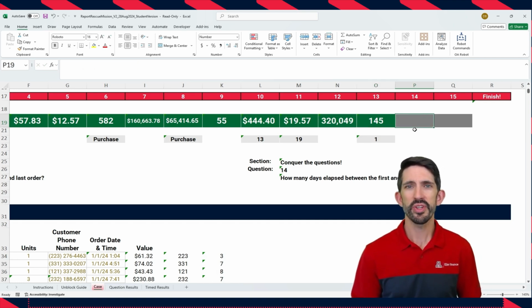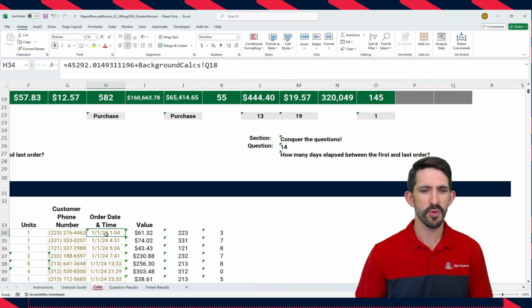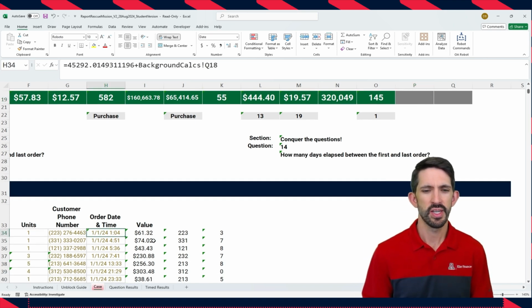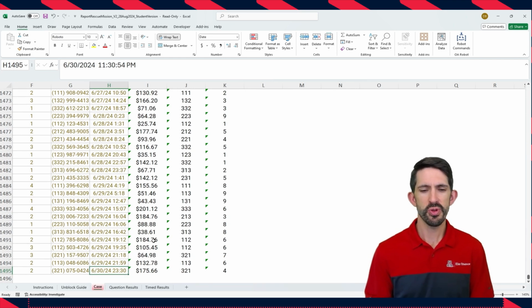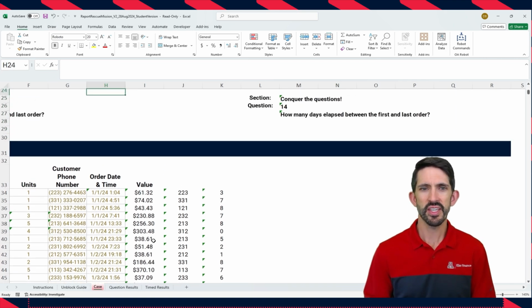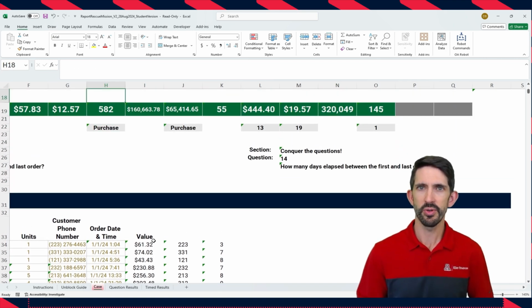Now we're asking how many days have elapsed from the first order to the last order. If we come over here, we can see in our data our first order is January 1st at 1:04 in the morning, and our last order is June 30th at about 11:30 at night. So how much time has passed between those? You might think about how to break that into days and minutes and hours. You don't need to do any of that.